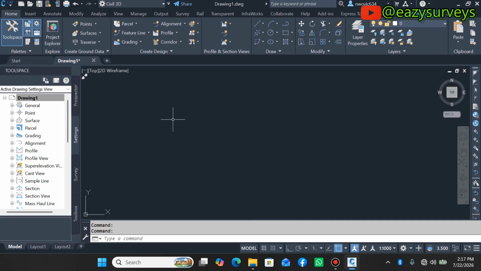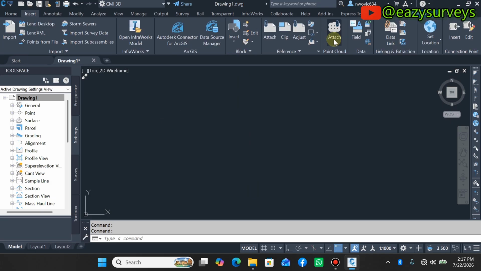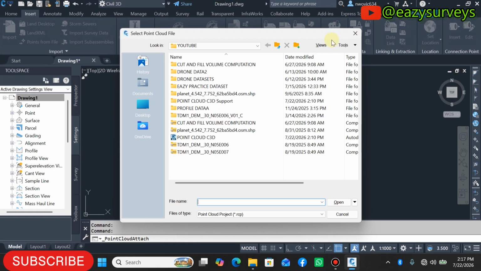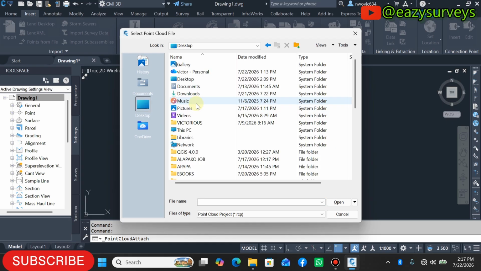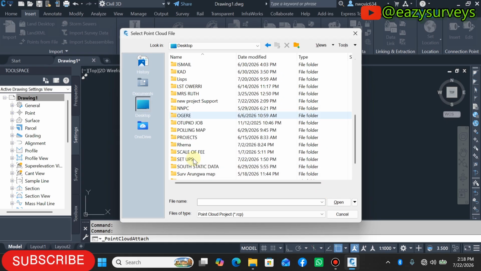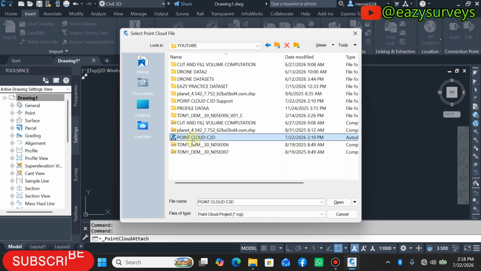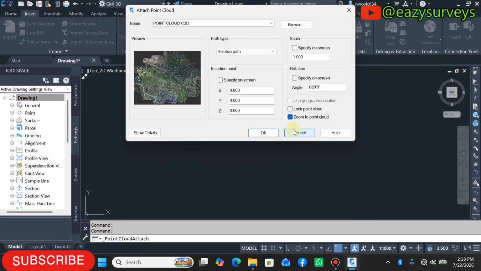After you set up your coordinate system, you can now click on insert, then navigate to attach point cloud. So you click on this attach, then you navigate to the folder where you have your point cloud data. I have come up under my YouTube folder, then you select it. When you select, you can see the two formats, either RCP or RCS. Right, so you can now click on open.